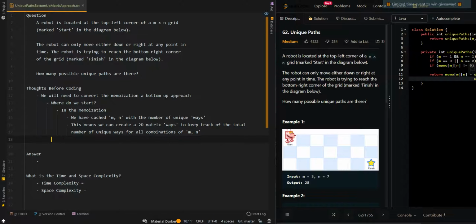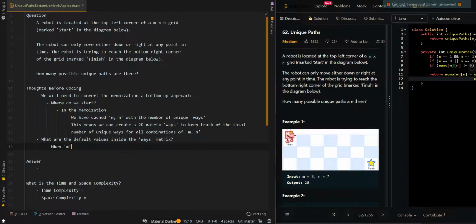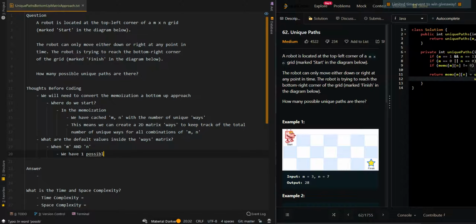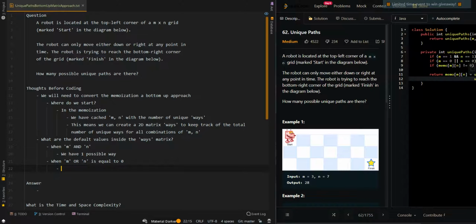Now, before we move on, we have to ask ourselves, what are the default values inside the ways matrix? When m and n are both equal to 1, that means we have reached the top left corner. That means we have found one possible way. Then when m or n is equal to 0, then we have gone out of bound. We have failed to find one way. So the number of ways is equal to 0.